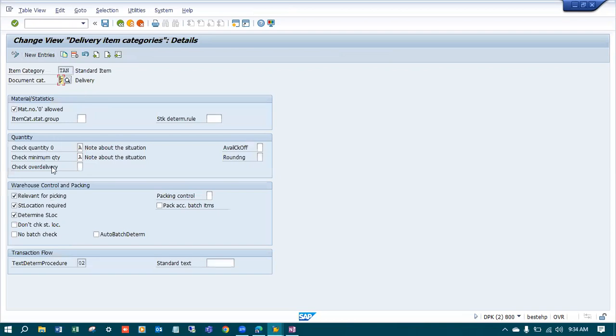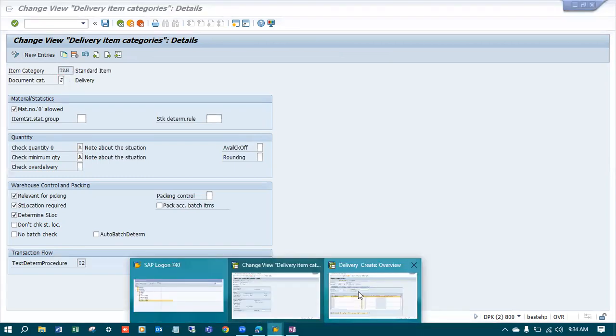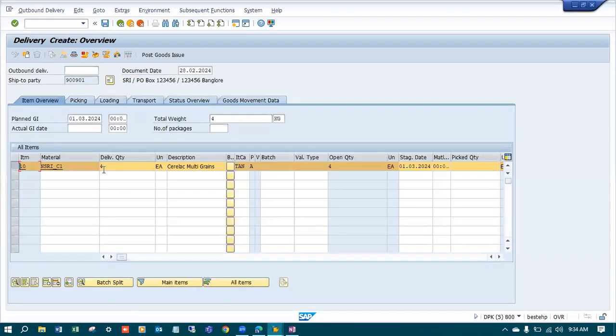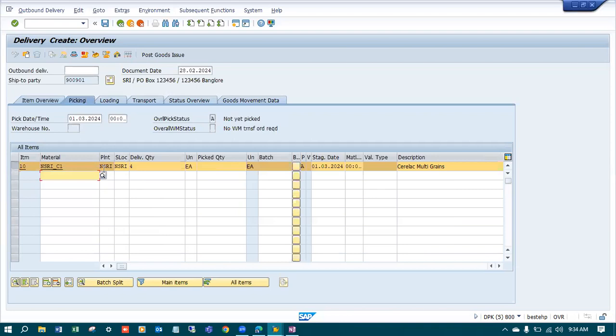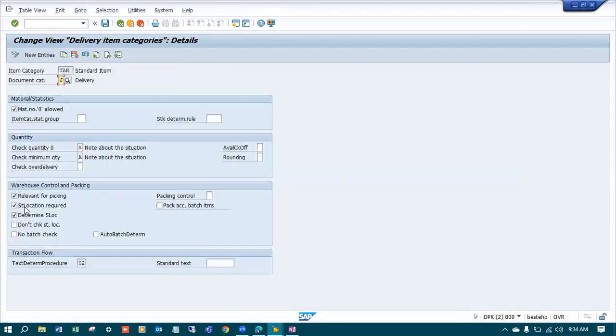Here we can see quantity and warehouse controlling and packing. Here we are able to see delivery quantity 4, right? If I go to the Picking tab, we can see the system automatically fetches storage location, delivery quantity, and plant, and the system is allowing us to pick the quantity, which is editable. Now what I'll do is deactivate relevant for picking. Storage location, I'll deactivate, and determine storage location. I have deactivated all these three fields. Let's save this.